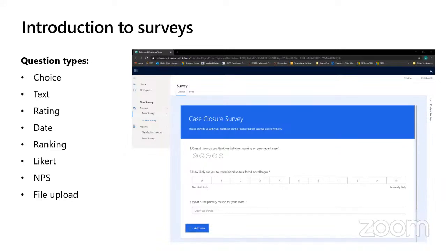in terms of how they felt they were dealt with when someone was working on their recent case. And then the second line, we've got a ranking system where you've got numbers ranging from 0, which is not at all likely, going all the way to 10, where someone is extremely likely to do something. And in this case, they're looking at someone recommending their friend or a colleague.